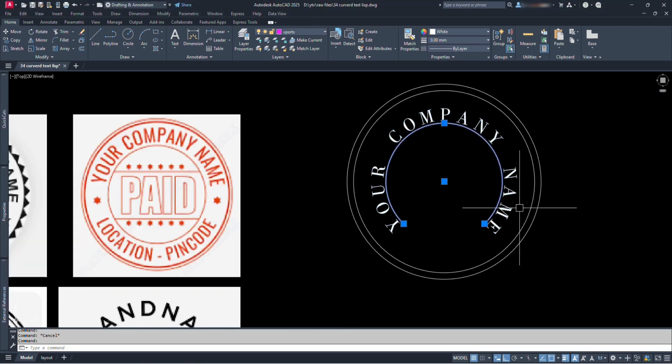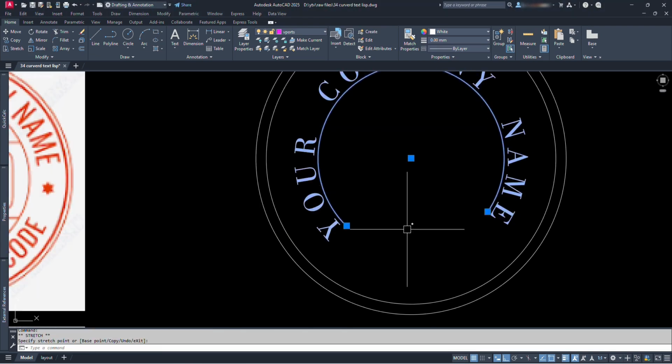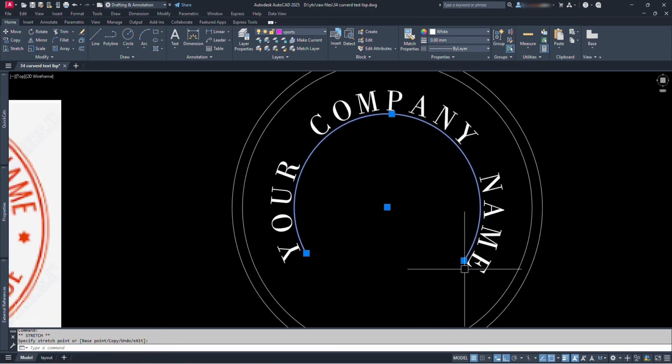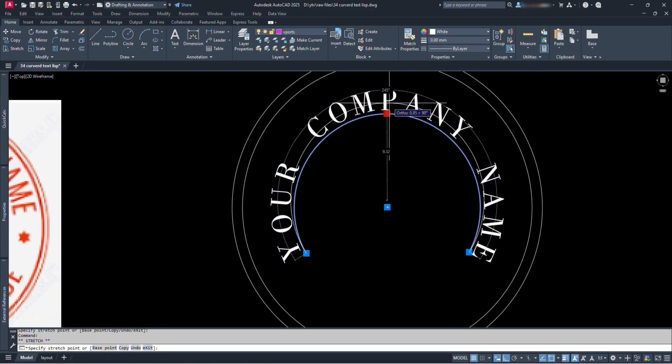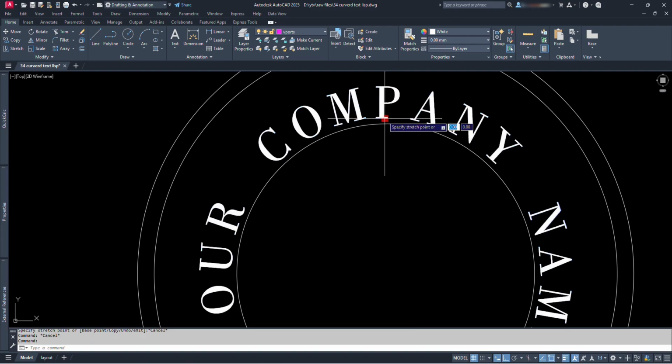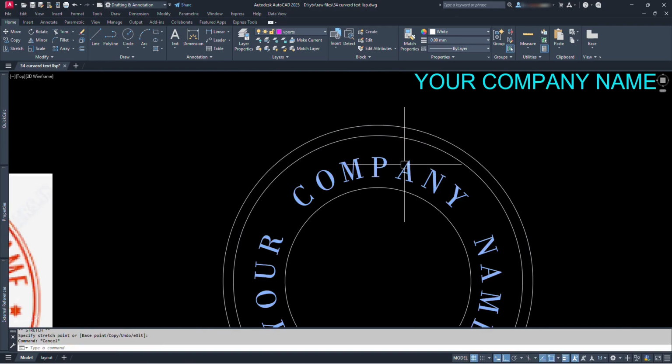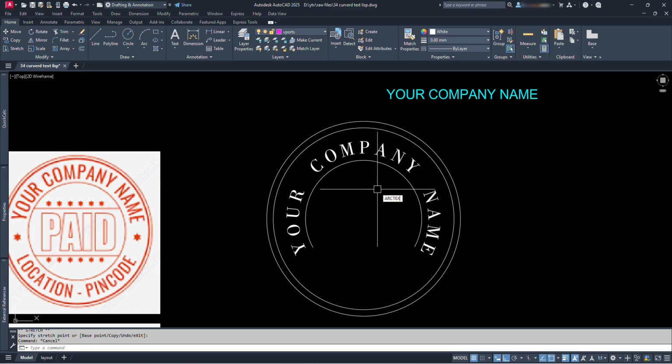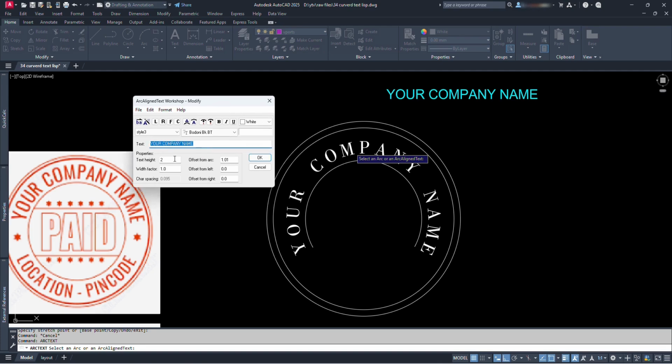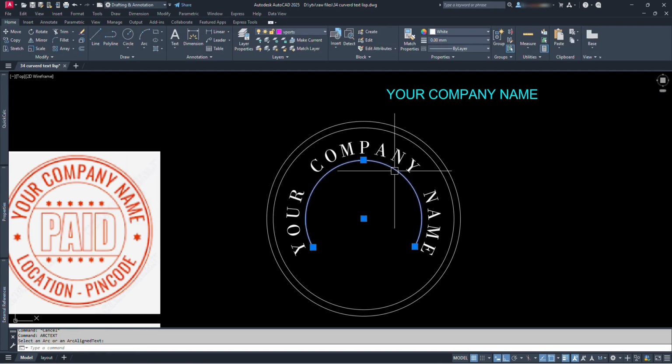We can also reposition this text by dragging these grip points on the curve line. And for changing the offset, we can click at this grip point and manage as required. Or, if we need to change the font and any other properties, we can again type the command ArcText and this time click on this text. Then we can make our necessary changes and click OK. Then we can delete this curve and replace it with the real circle.